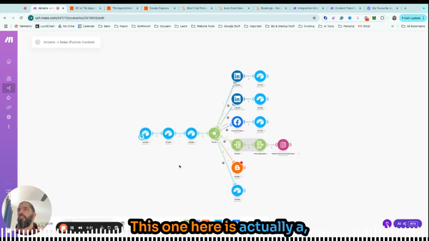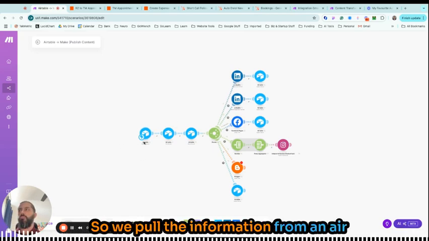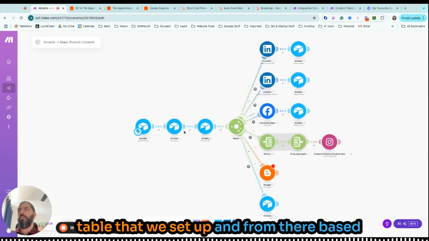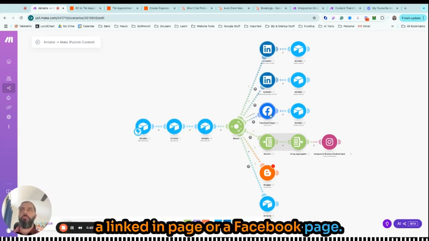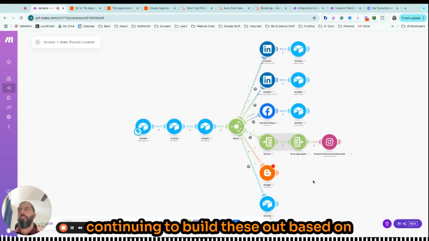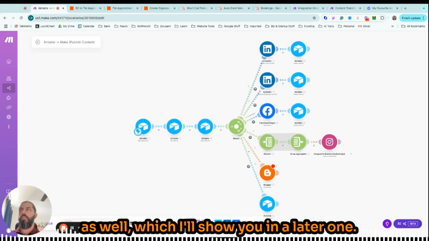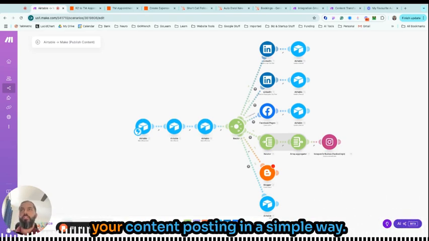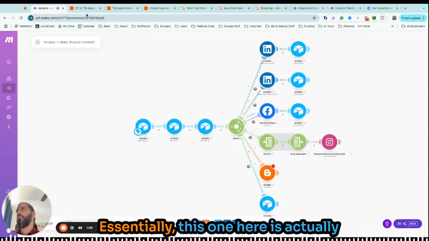This one here is just an automated posting one. So we pull the information from an Airtable that we set up, and from there, based on if it's a LinkedIn user post or if it's for a LinkedIn page or a Facebook page, Instagram for business, Blogger, and we're continuing to build these out based on the client needs and repurposing that content as well, which I'll show you in a later one. But this is a great one to centralize your content posting in a simple way and be able to work through that content using an Airtable, essentially.